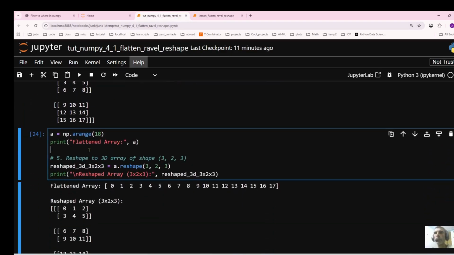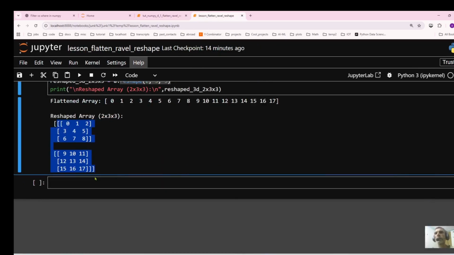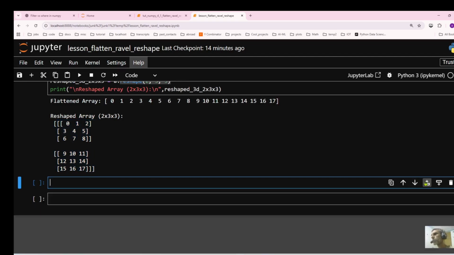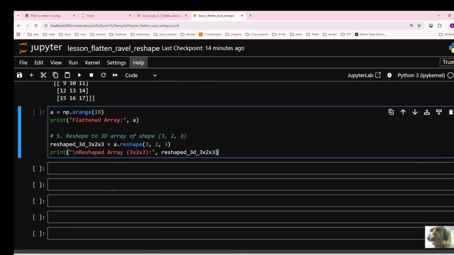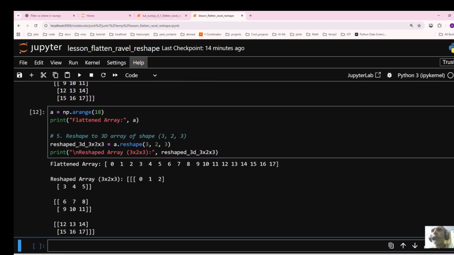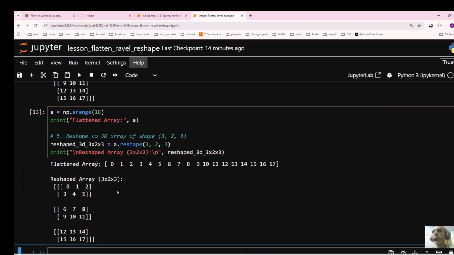I want to reshape my same array. Let me create some cells. I want to reshape my same one-dimensional array with 18 elements into a 3D array of shape 3, 2, 3. All right, so 3 times 2 is 6, 6 times 3 is 18. Yes, it can be done. When I run this, let me put another new line over here so it's a little bit clearer. Let's run this again, and there you go. It has reshaped into a 3 by 2 by 3.